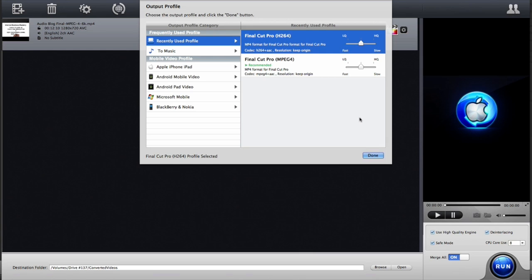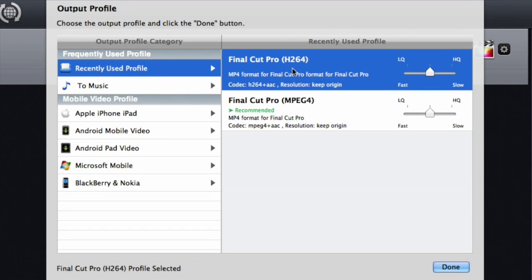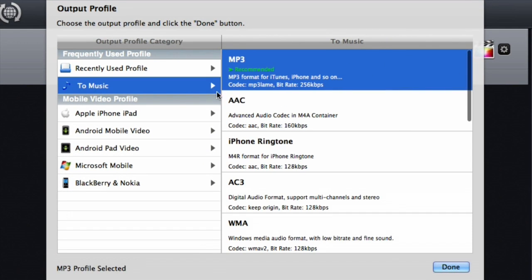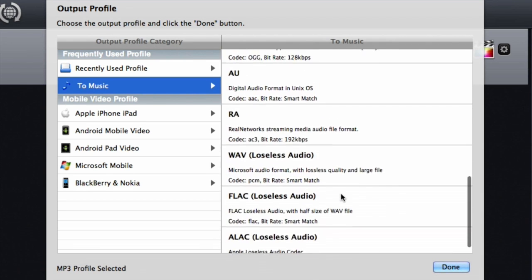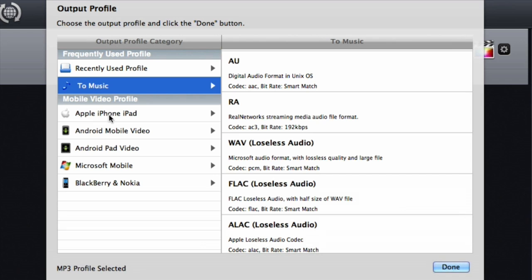Now you'll see that it puts it into the browser here, and then it gives you some output profiles to choose from here. Recently used profiles. Music, if you're going to convert to just an audio file, you can choose all these different audio formats here. Then you have your mobile video profiles. You've got your Apple iPhone and iPad, Android Mobile Video, Android Pad Video, Microsoft Mobile, and BlackBerry or Nokia.